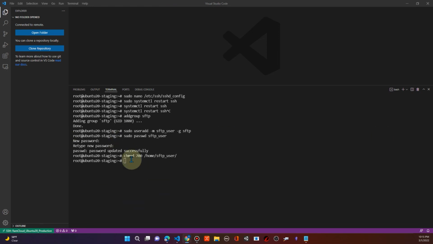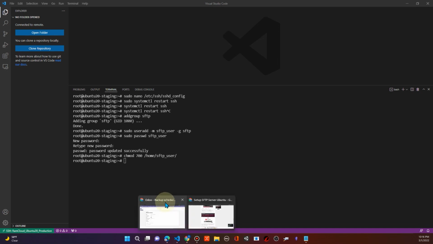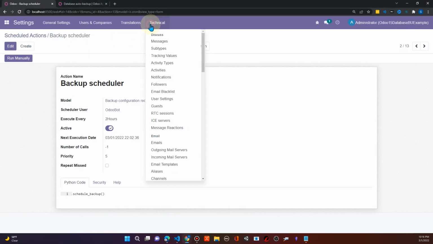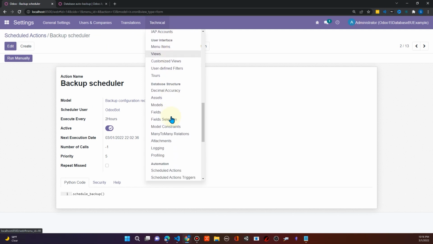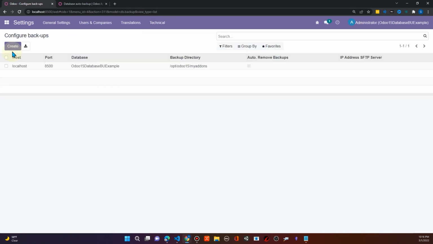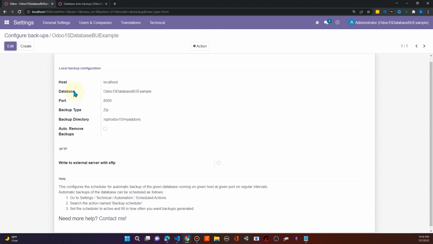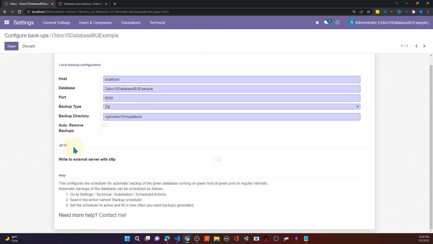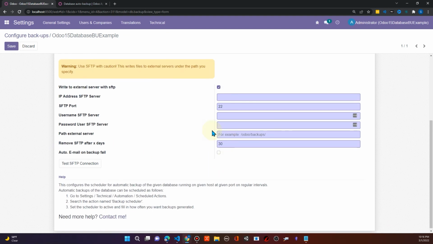So now that this is really the setup that's done here on this side of things, we can now go back to our other backup scheduler, and we'll go back here to our configure backups. We're going to edit this backup, and we'll notice that down here there's an SFTP part. There it is. Checkbox there. So the first thing it wants is the IP address to the SFTP server. So I'll paste that in here like so. And then it defaults to that port right there.